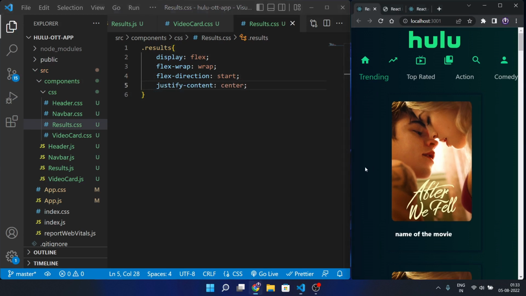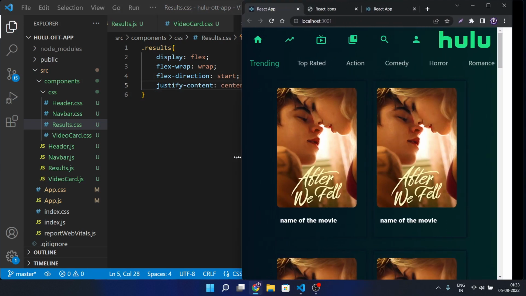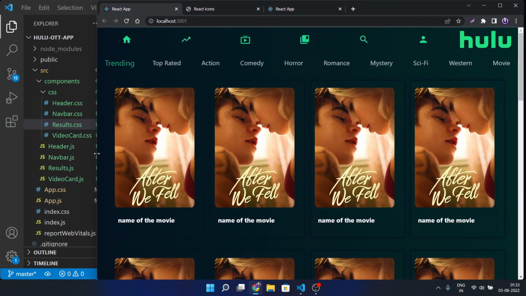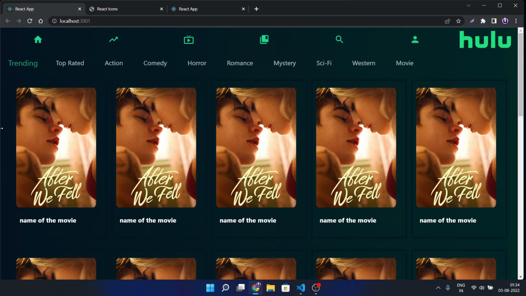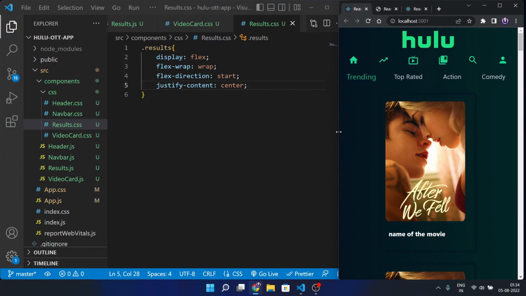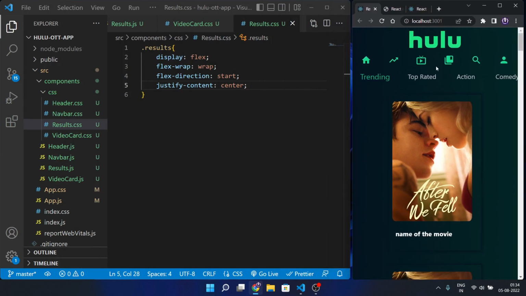Now you can see here, very nice, one by one. Here now it comes 2 by 2. When you bring more size, it comes 3 by 3. When you make it bigger, 4 by 4, now 5 by 5. So this is how sleek a responsive design you can definitely build using flex wrap. So this is a very nice kind of UI that we have created here.